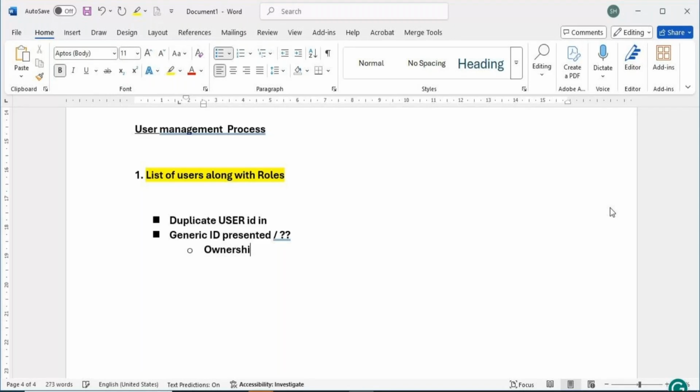Generic IDs are the IDs basically for which ownership is not assigned. Very simple. When I say generic ID, it is considered those IDs for which ownership is not assigned. If ownership is not assigned, then I am very much concerned about who will be accountable for those IDs. So you will check that. Point number 3: check if there are any system IDs present or not.